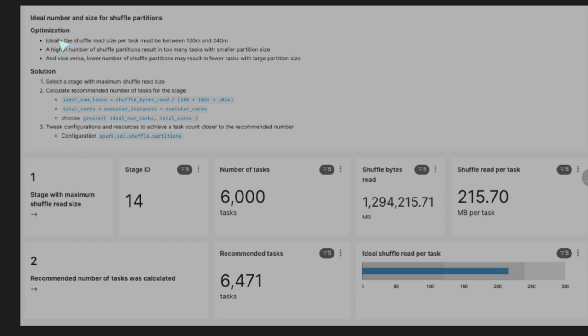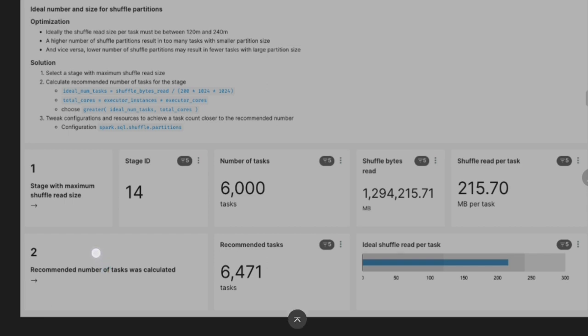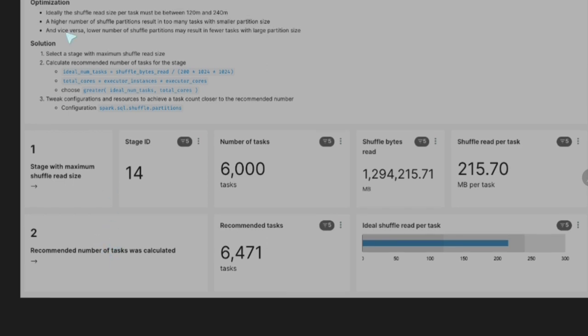It also has something like static tips of optimization. Ideally, the shuffle read size peak should be around 120 megabytes. So they have some tips. A higher number of shuffle partitions results in too many tasks with smaller partition size.